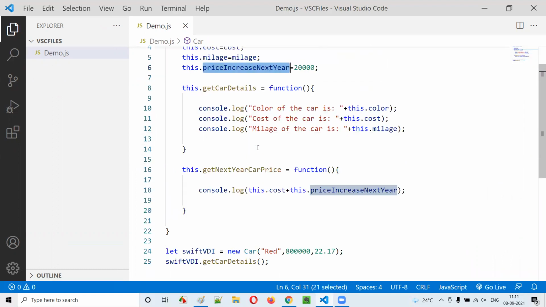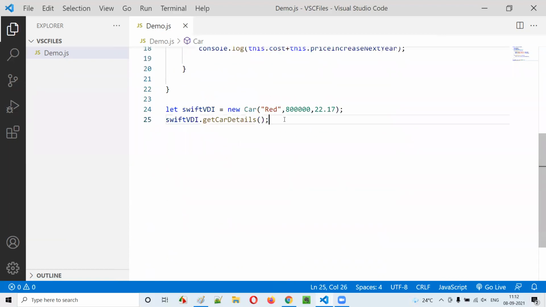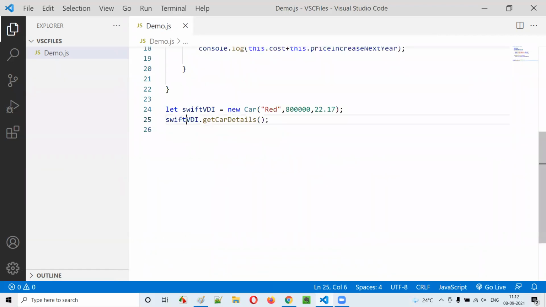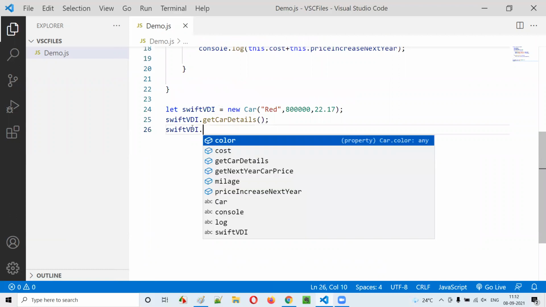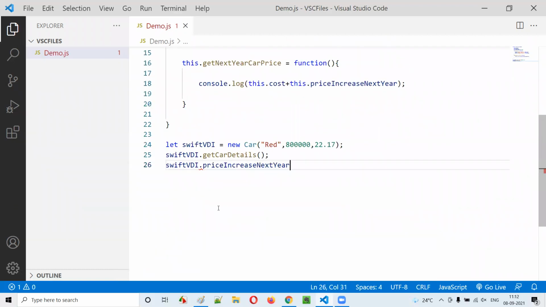Yes, it's possible, guys. But the company people don't want this particular property to be accessible by everyone. They want to hide this inside the constructor function. They don't want to display it outside. But at this moment, it's possible to access this, guys. So I can say Swift VDI dot price increase next year, and I'll change the price.